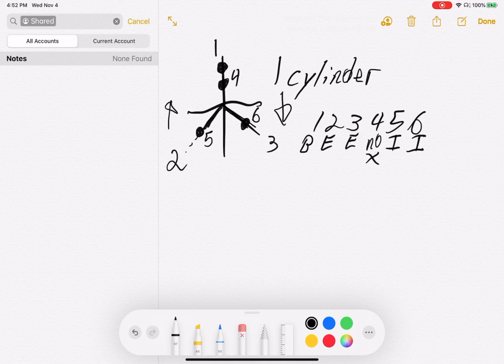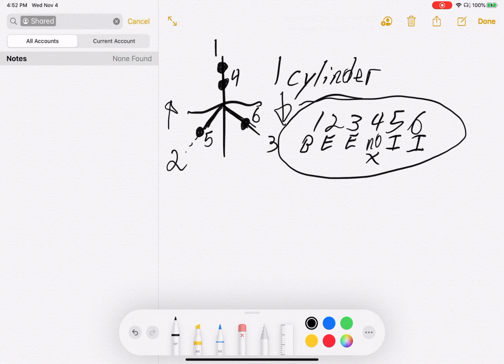So just by doing that really quickly, you can see those are the valves that we could adjust. On 1, you can adjust both of them. 2, you can do the exhaust. 3, you can do the exhaust. 5, you can do the intake. 6, you can do the intake.